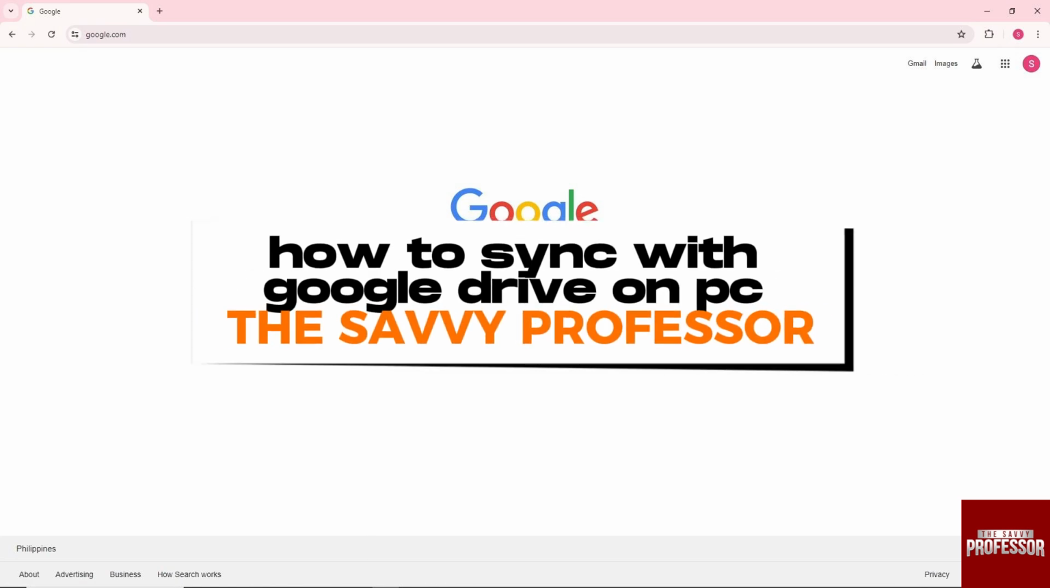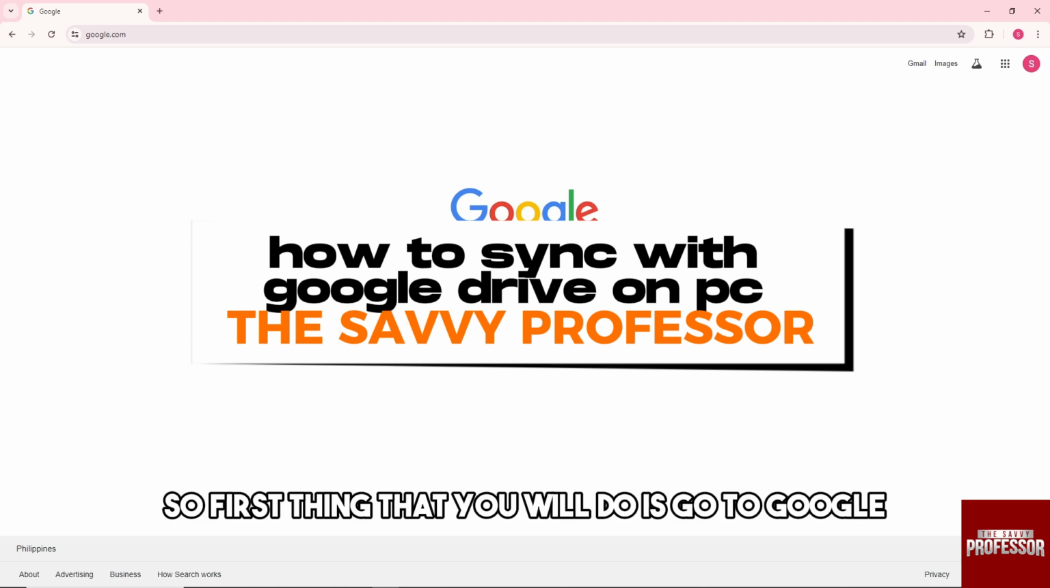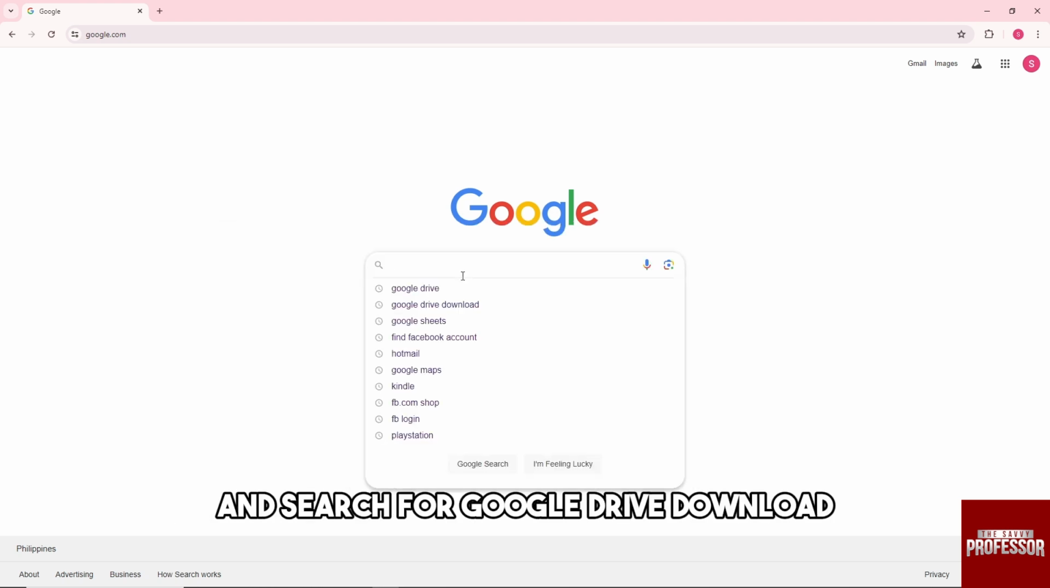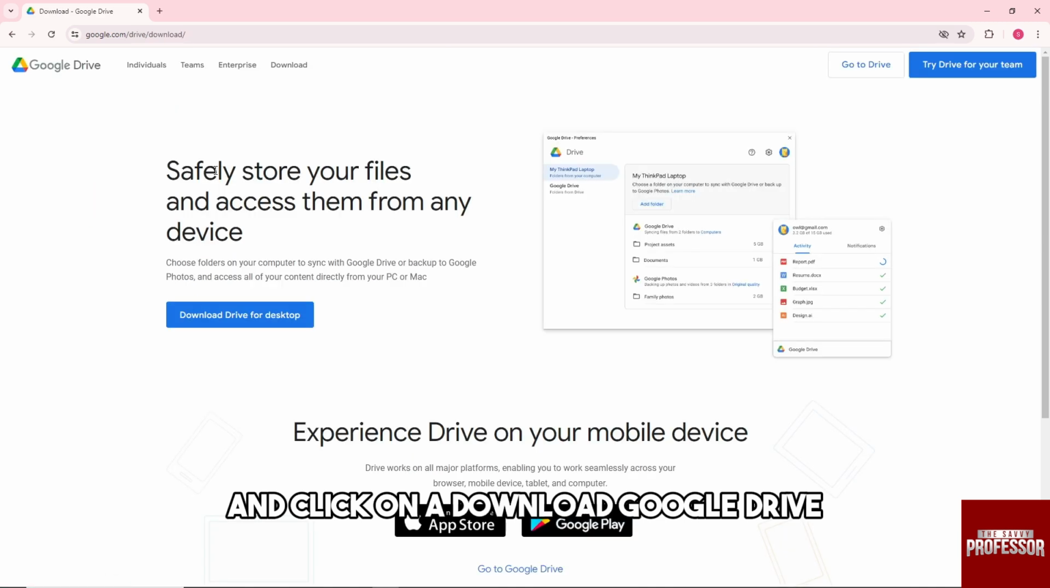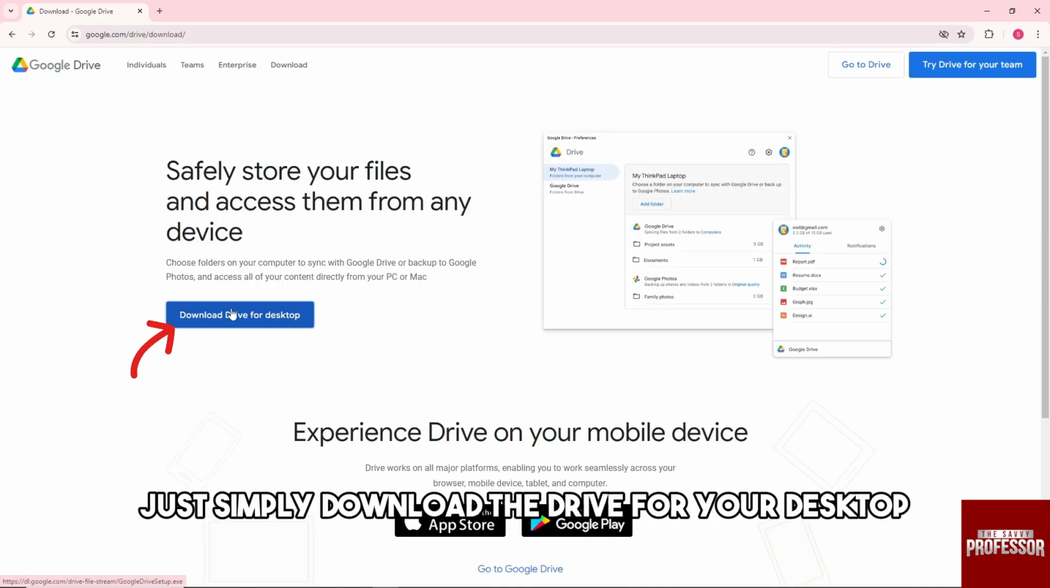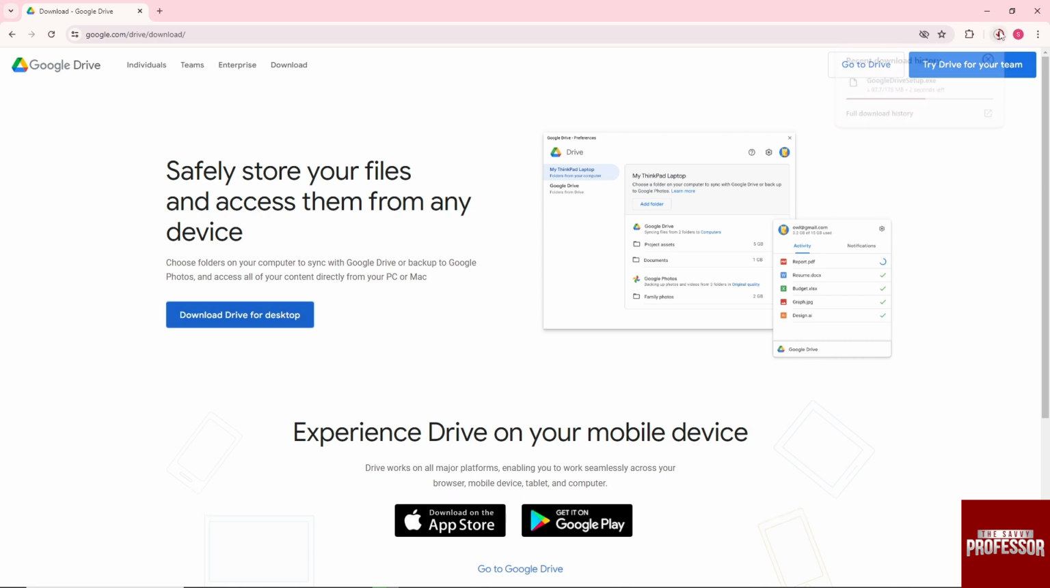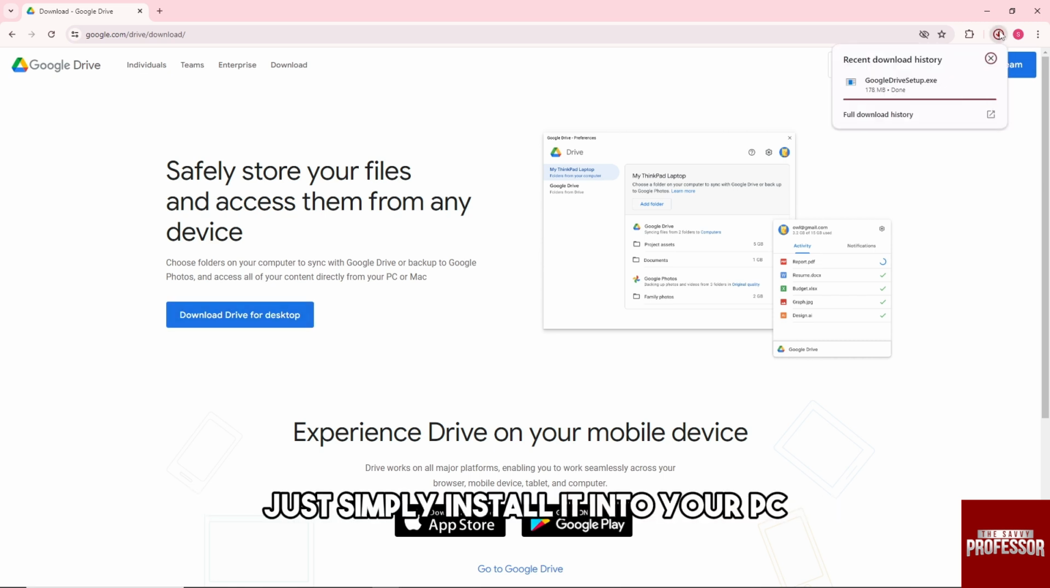This is how to sync with Google Drive on a PC. So first thing that you will do is go to Google and search for Google Drive download and click on download Google Drive. And from here, just simply download the drive for your desktop. And once you have downloaded it, just simply install it into your PC.